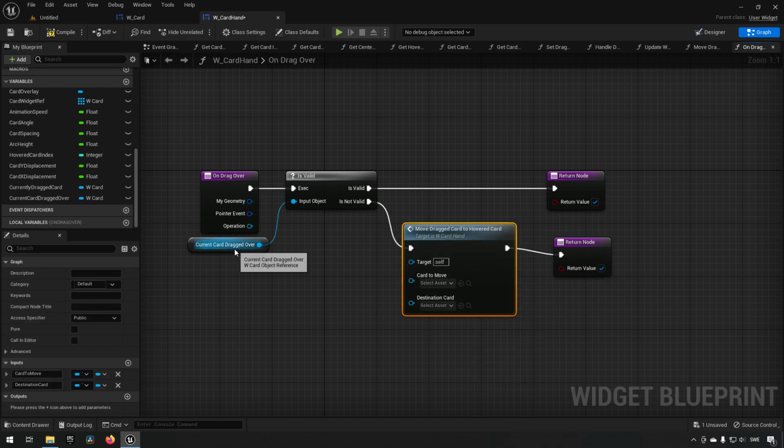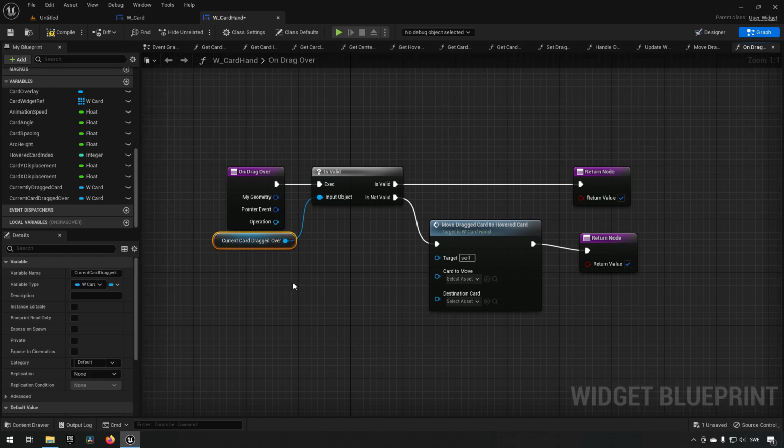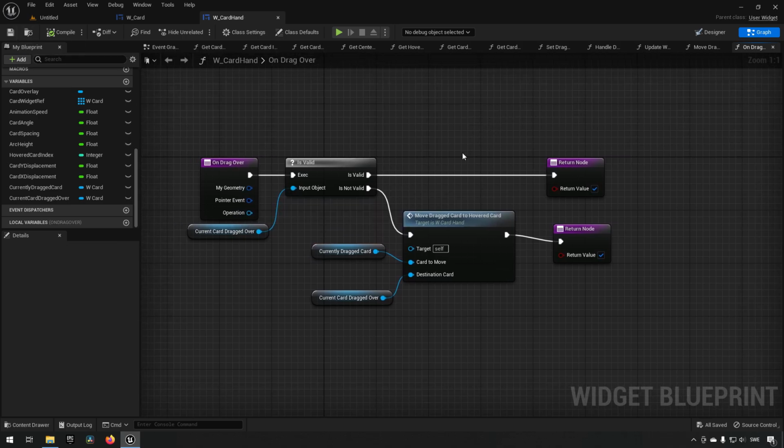So we know we don't have a currently dragged over card, which is what this would be, but we can still put it as an input because we will put in logic there that will handle that scenario. And our currently dragged card is of course the card that we want to move. There we go. So now we have that prerequisite handled.